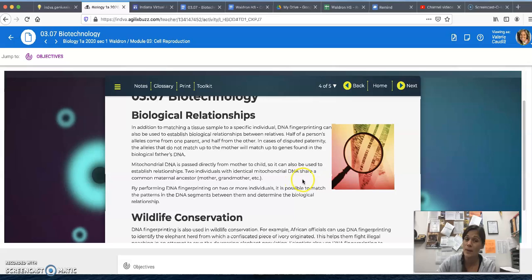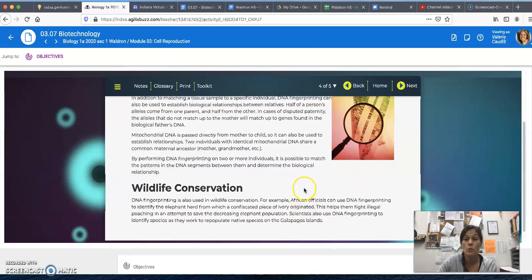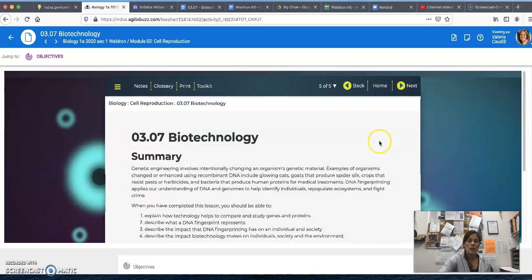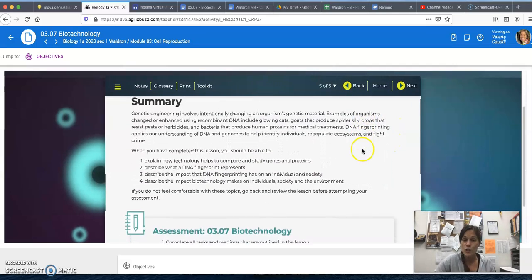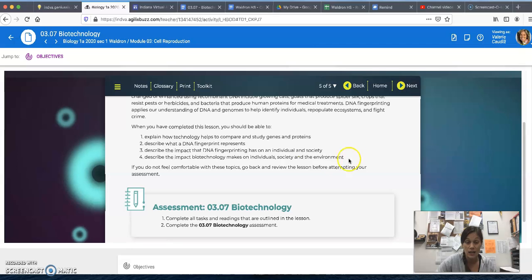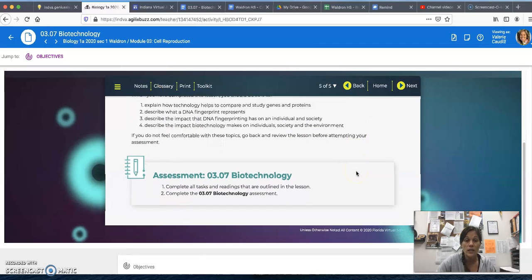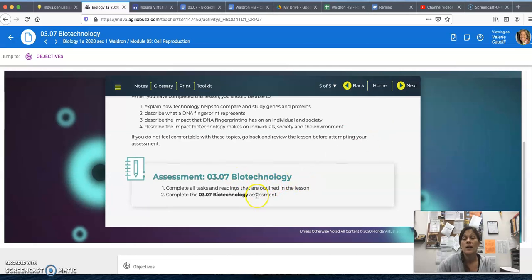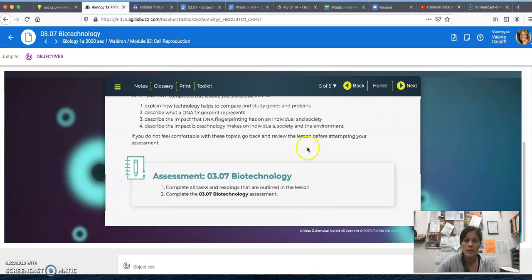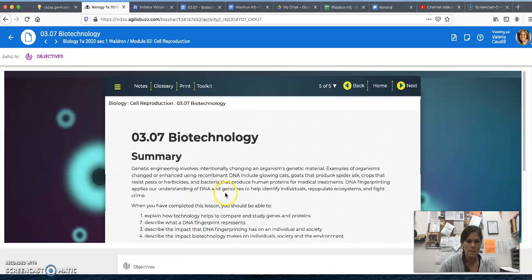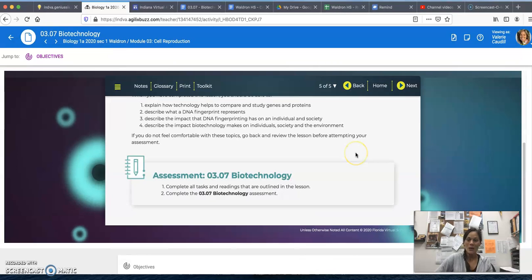And now you will learn a little bit about biological relationships and wildlife conservation. Okay, so now we have come to the last slide, and as you know, this is where your assignment actually is. So you can read through the final summary information, and then our assignment is... Okay, sorry about that. I got stumped a little bit on where our assignment is.